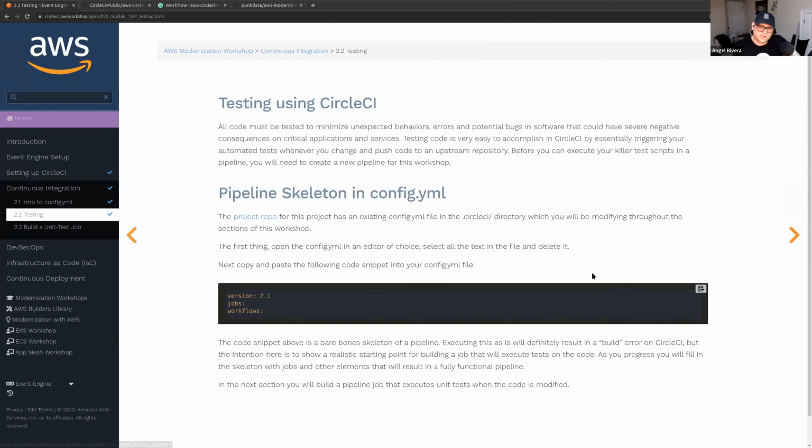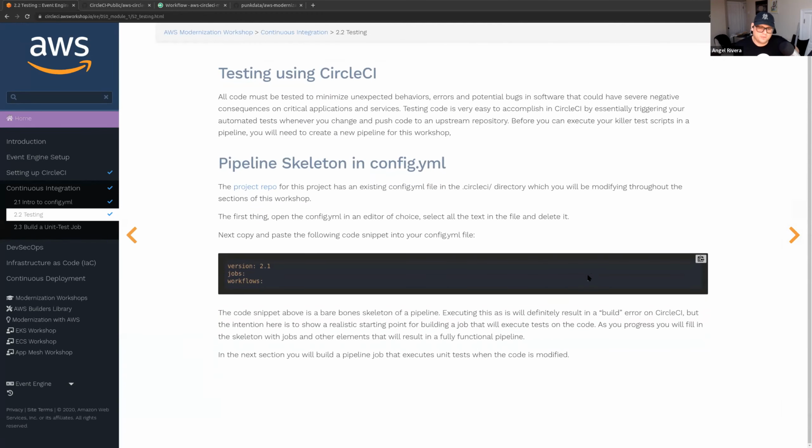So the first thing we're going to cover here is testing, right? We should all always be testing our code. I'm not going to jump into the details here, but you can read about testing if you're not familiar. I'm sure we all are. But I just wanted to call out that testing is really important, and it's almost always an essential job or jobs in a CI/CD pipeline.